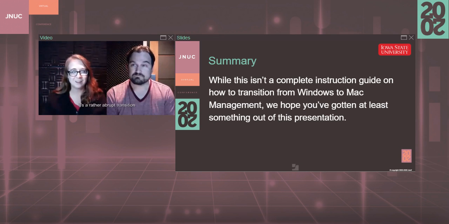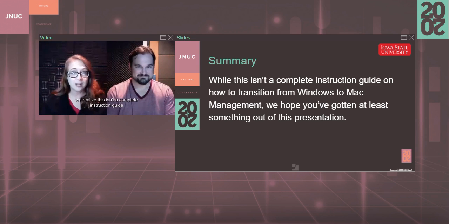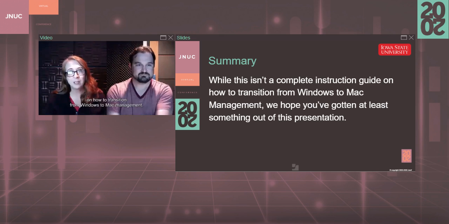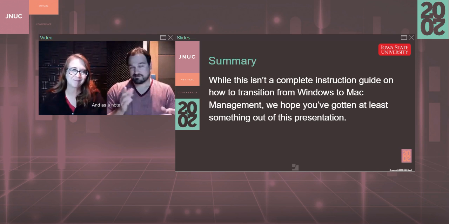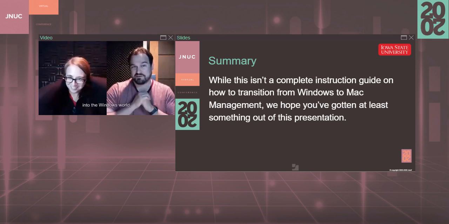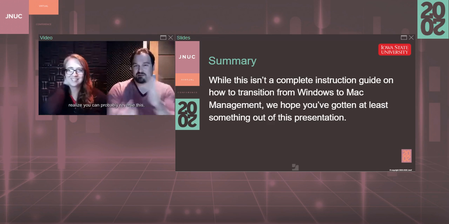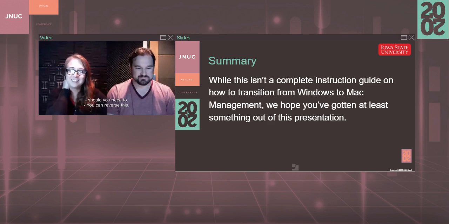Okay, and that brings us to the end. It's a rather abrupt transition from talking about stuff to the end. And we realize this isn't a complete instruction guide on how to transition from Windows to Mac management. There are many different ways to accomplish the same tasks, but obviously we're already over time. So there's a lot more we could have covered and a lot more that we forgot that we should have covered. But we really hope that you've got at least something out of this presentation. And as a note, if you're a Mac admin and you're ever tossed into the Windows world, you could probably reverse this.